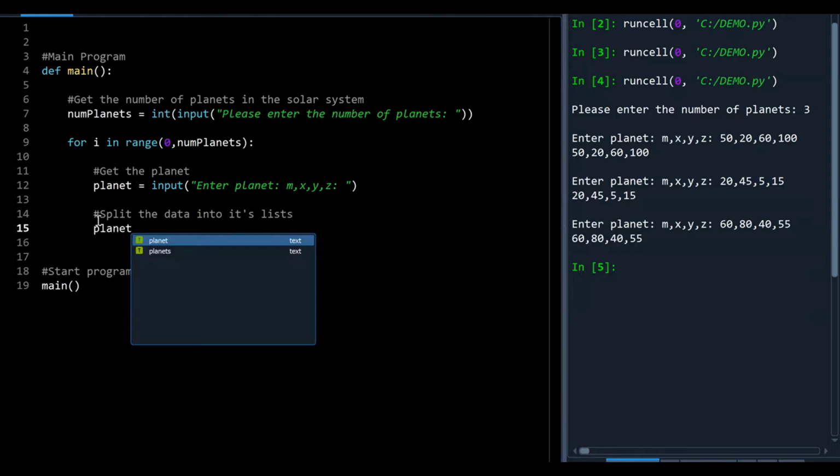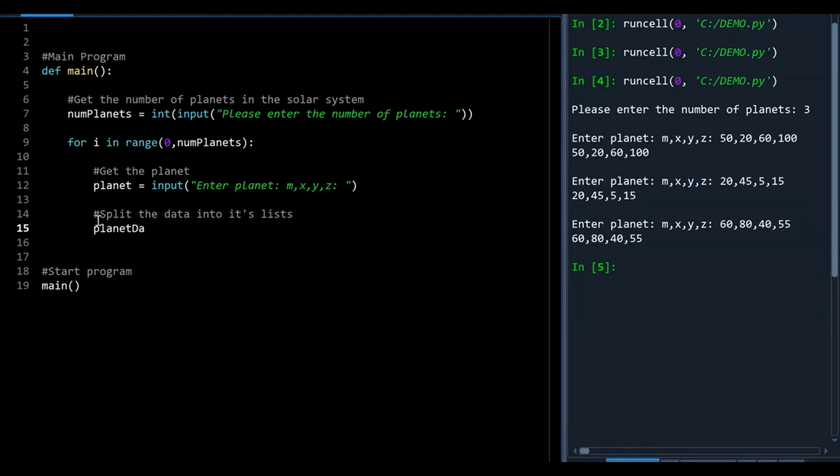So we'll create the separated array. So planet data equals planet dot split, based on the comma delimiter. Okay, so that would make it at least into a list when we did this. And I'll test it again. Print planet data, just to make sure.